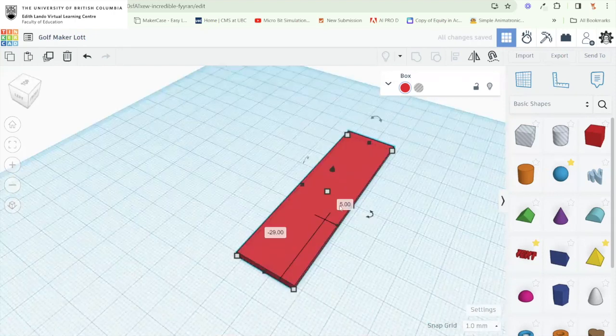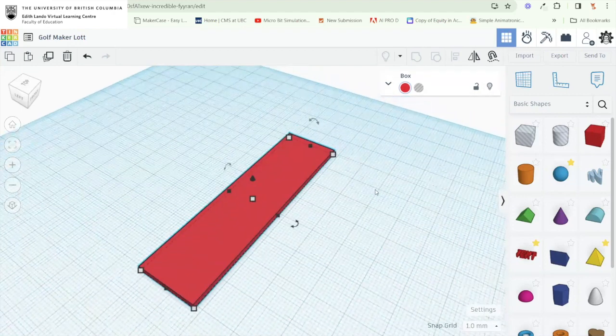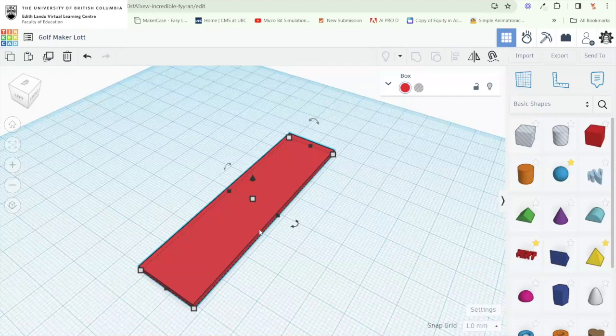Okay. So what you can do is you can always click F and refocus, or use this over here to refocus on your design. So 2 millimeters in height, 80 millimeters in length. And now we're going to change the width of our design. So you'll notice the width of our design is 20 millimeters.